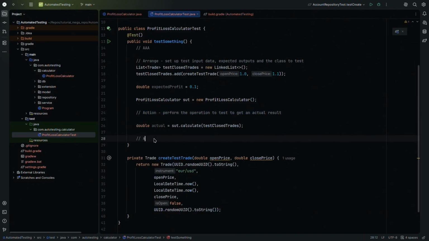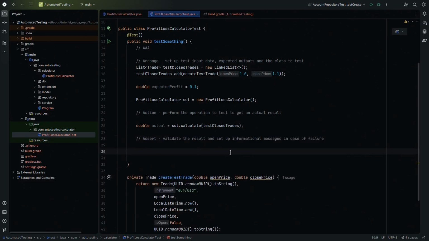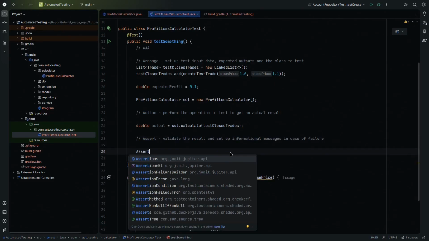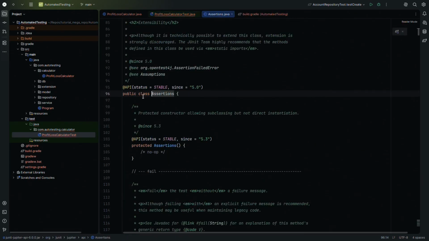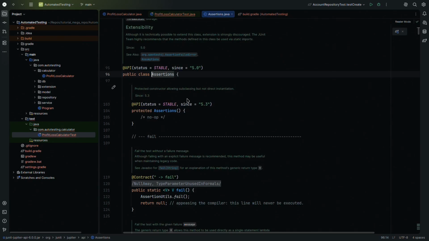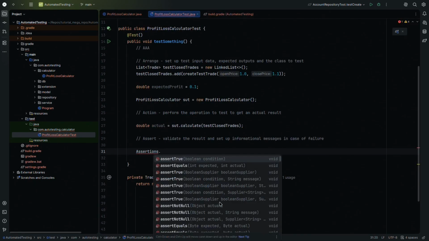The last one is to assert. So this is where we validate the result. And we have a grade package for this, or a grade class. It's also from this Jupiter dependency. It's known as assertions. This is a static class or a utility class somewhere. It has a whole bunch of methods on there. They all start with assert, and we use this during our test.